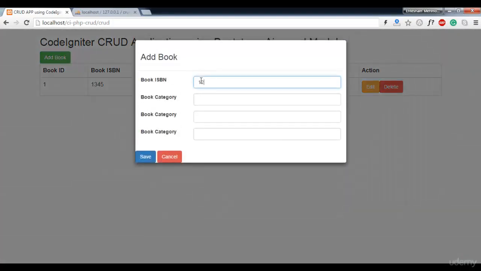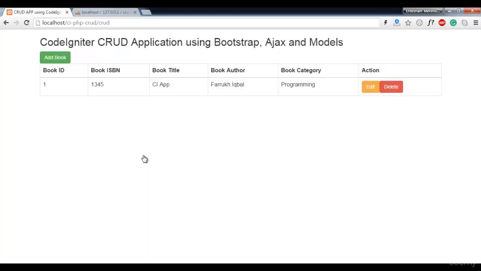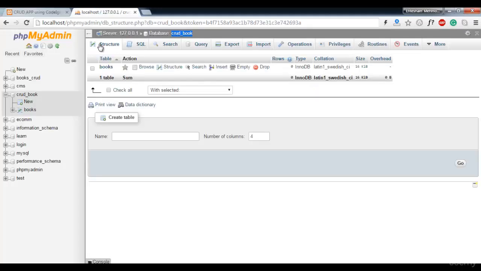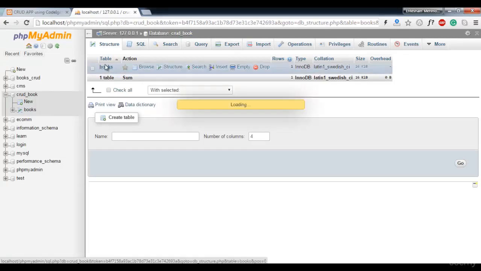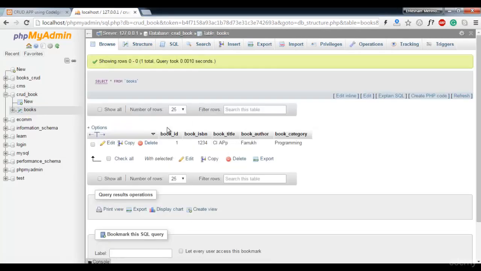book ISBN, and the book title is CI, book author is Baru, and book category is programming. Okay, now click on the save button and now check in the database whether data has been saved or not. So here is, we saved our book data into the database.